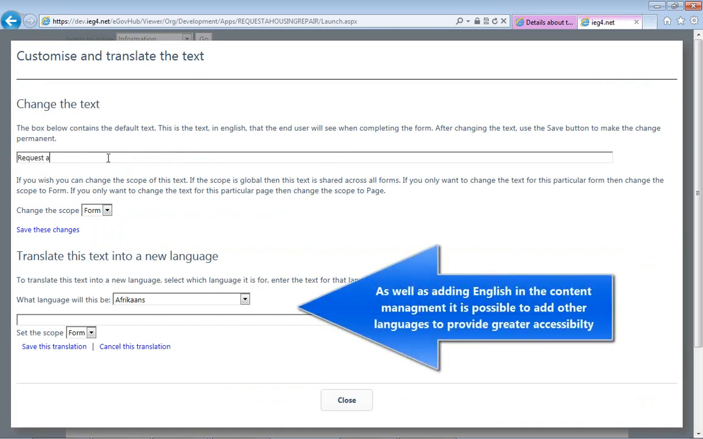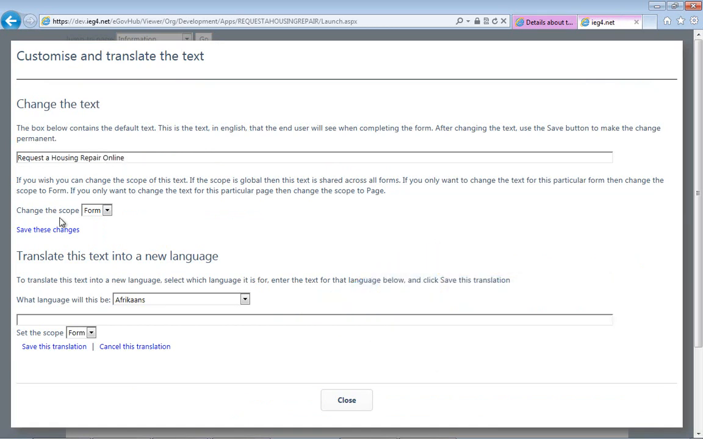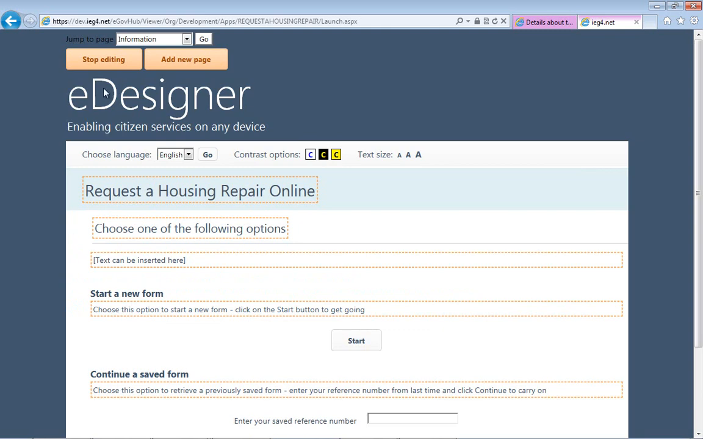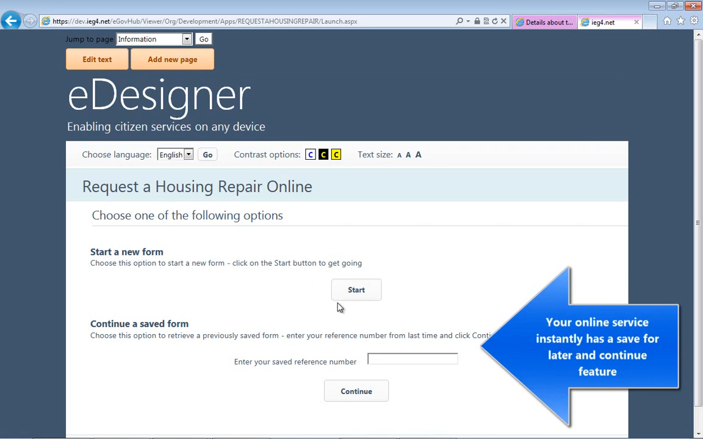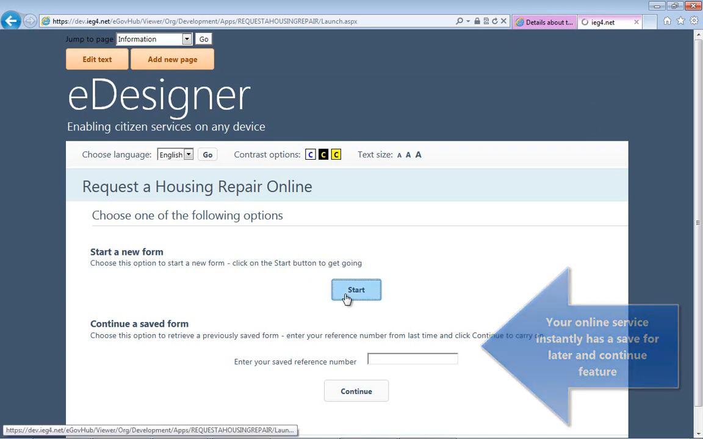So with built-in content management, we can change or adapt the title or any content whenever we like. You'll notice that there's a scope option here, and that's so that if you wanted to change the title from page to page, then you can, but I don't want to, so I'm going to keep the title the same across all pages. Once we're finished, the change is instantly done, which means that whenever you need to make changes, you can do them as easily as you've seen there.